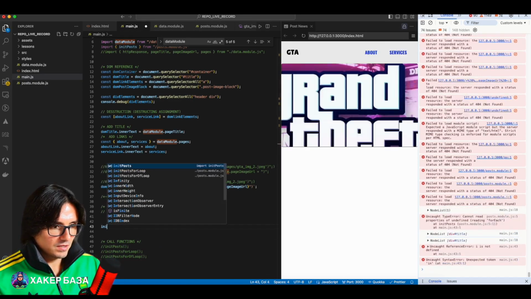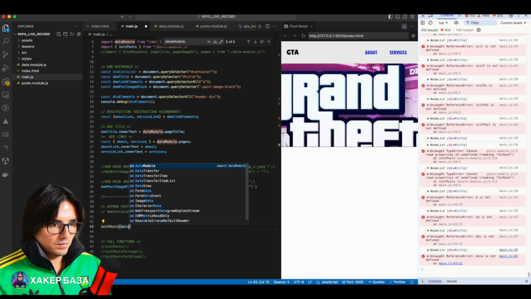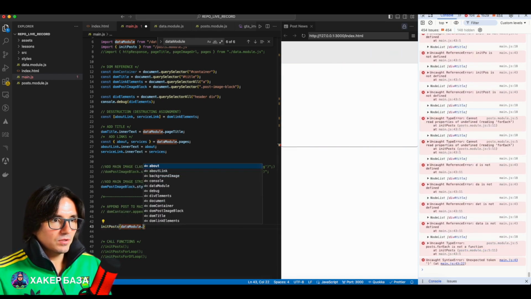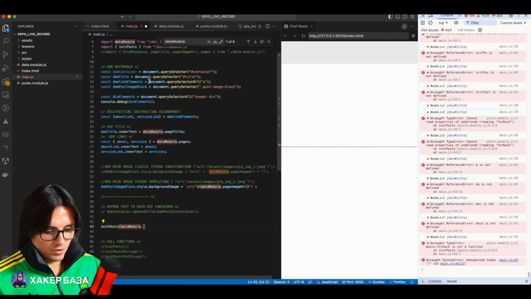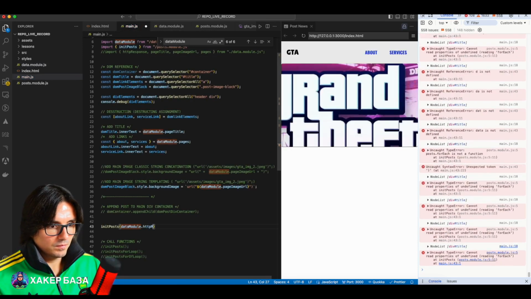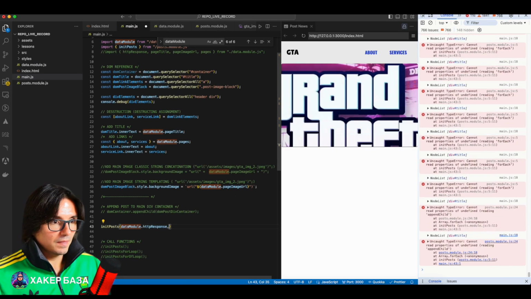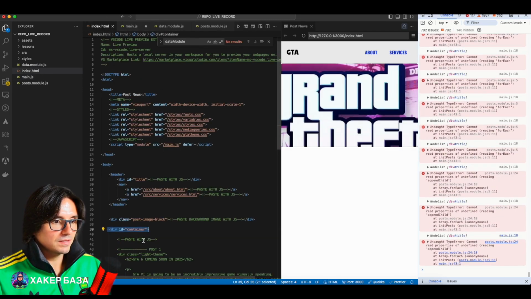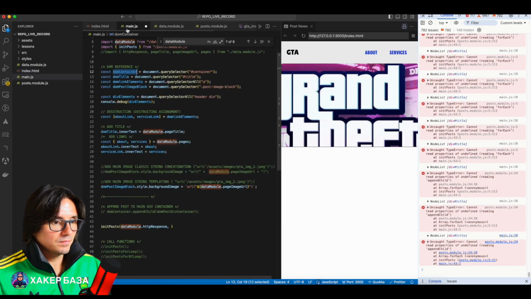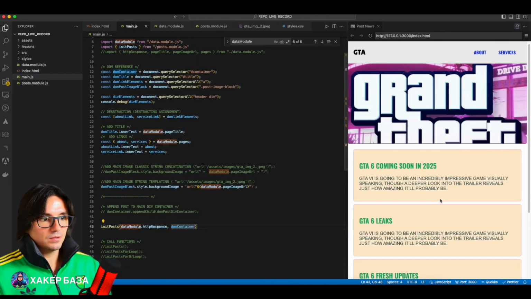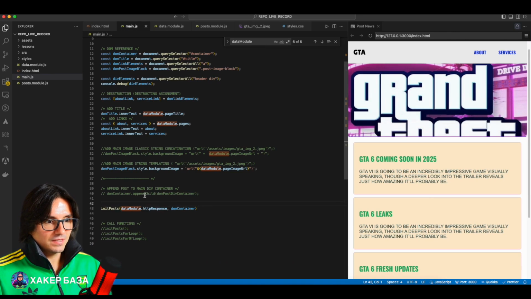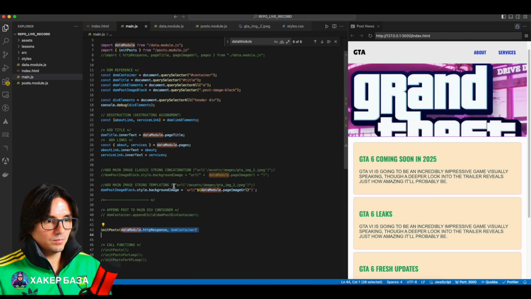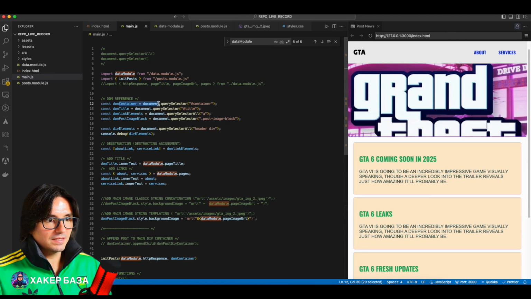Let's start from the beginning. We need to specify init posts. Data module dot. Our post variables are stored in the HTTP response. And the second variable, we need a reference to our main DOM container. That's where we will insert posts. That's it, all set. We called the function, passed the list of posts from the data module, passed the reference to the main container, and that's it.